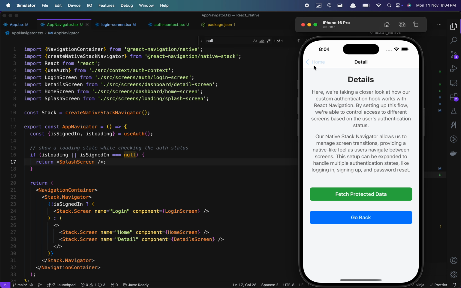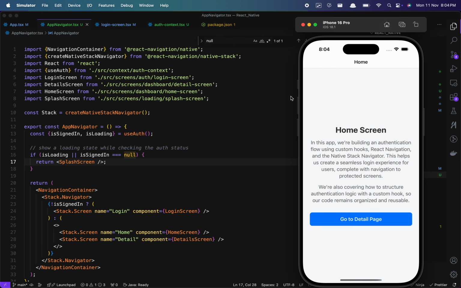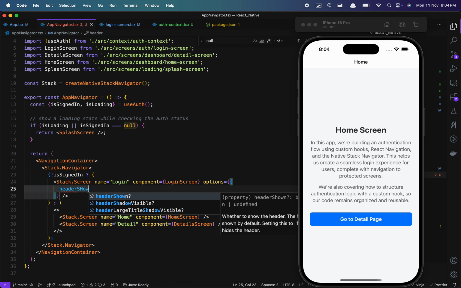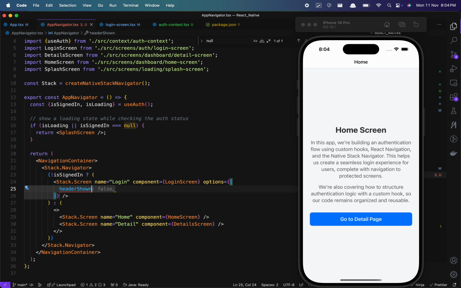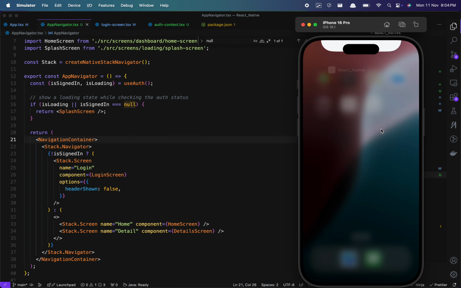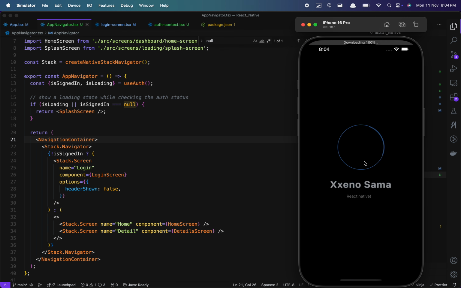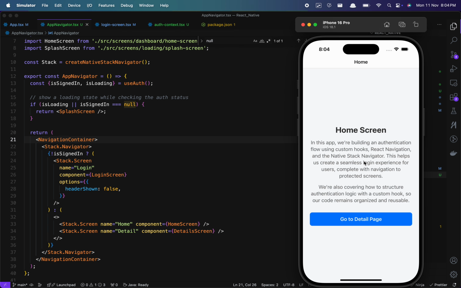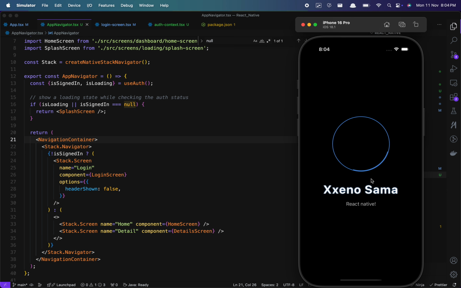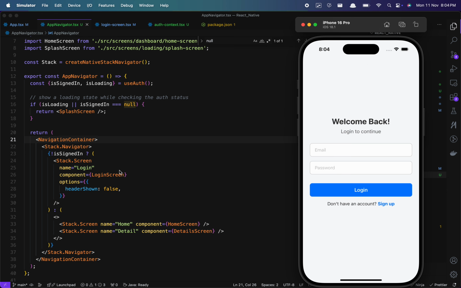We added the login functionality, stuff like that, and we can also add something like headerShown false. So when I'm in the login screen, I don't want to see the header. So let's see what happens. Okay, it again logged me in. Let's try once more. So I don't see the header.